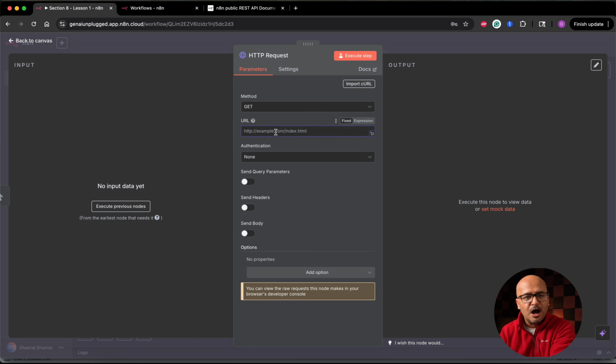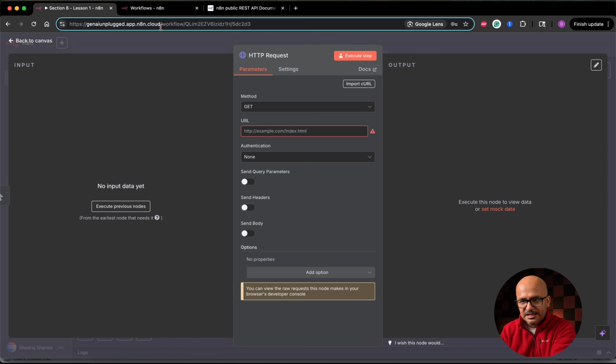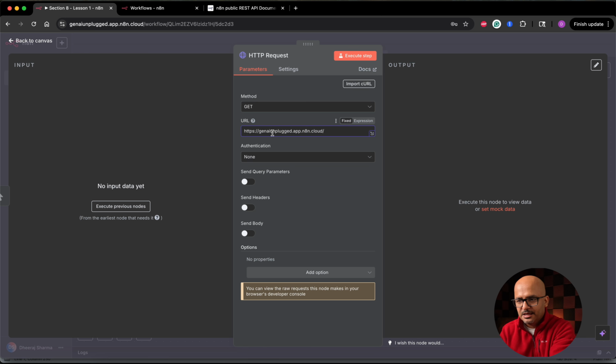In the URL, how you are going to form it is the URL of your n8n instance that you have. So you are going to copy this. You can see that in my case, my n8n instance is at GenAIunplugged.app.n8n.cloud. I'm going to copy this over here and paste it. Then I'm going to continue forming this URL.